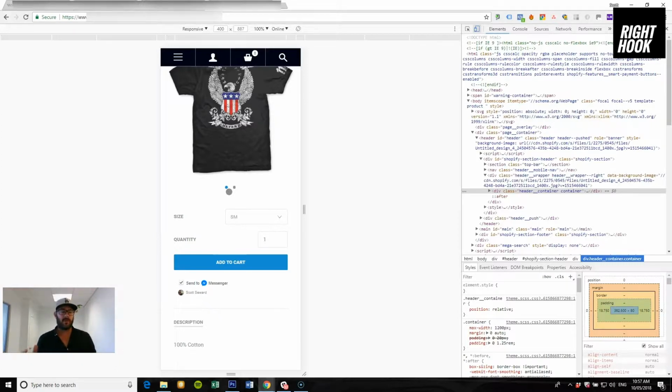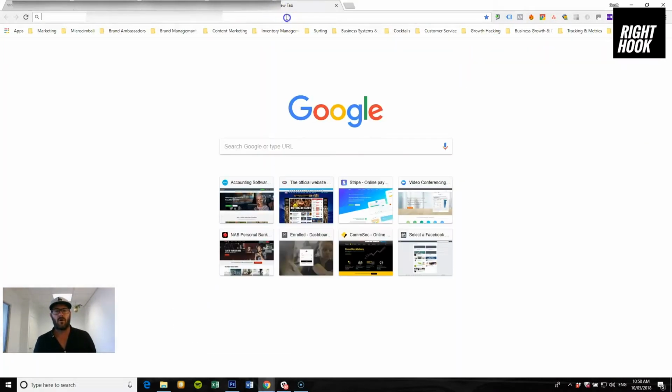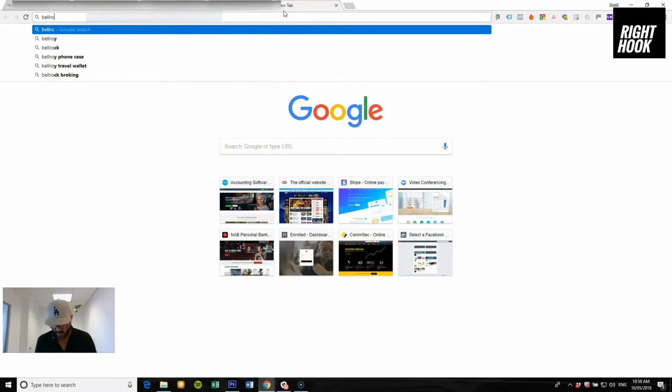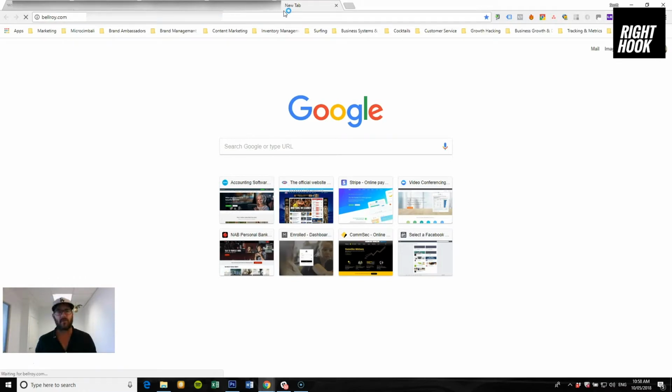A perfect example of this is Bellroy. For those of you who know the Bellroy wallets, great brand, great website, just really e-commerce done really well. They do this. If you go to their mobile site, you'll see their call to action on their product pages is actually check out now, and on desktop it's add to cart. I'll actually just bring it up quickly so you can have a look.